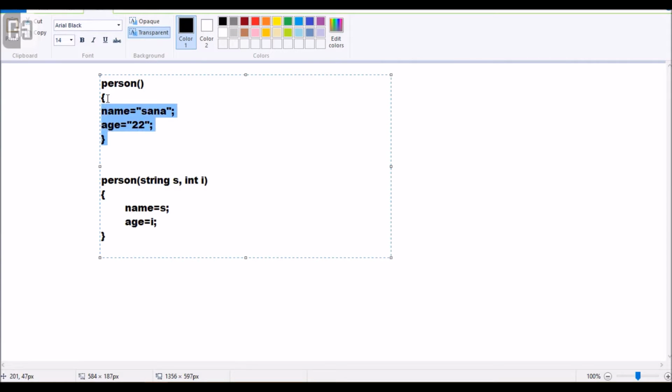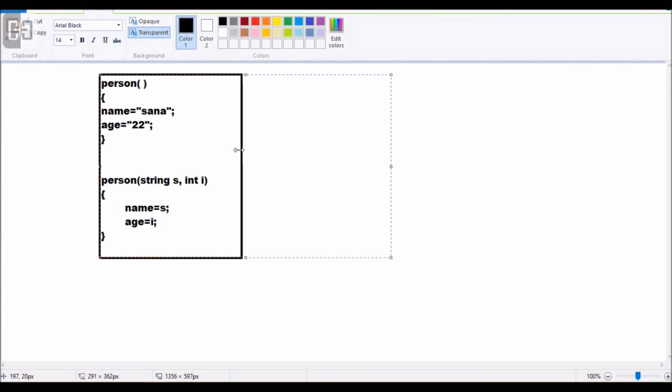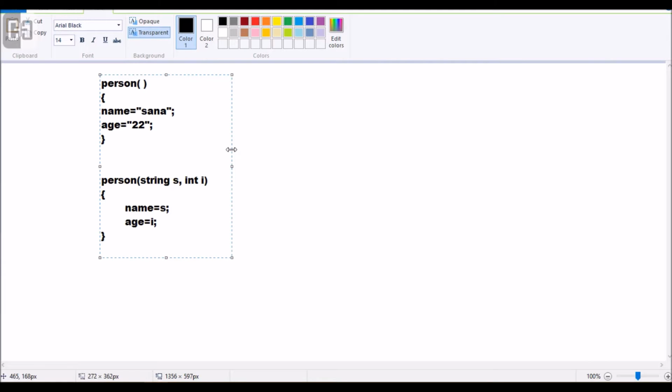Okay, so this one, default constructor, is also called zero parameterized constructor. As we are not giving any parameters within this constructor, this is called zero parameterized constructor, and here we are giving some parameters to the constructor, so we are calling it as parameterized constructor. So what are the differences between these two? So the first constructor is used to initialize all the objects of the same data.